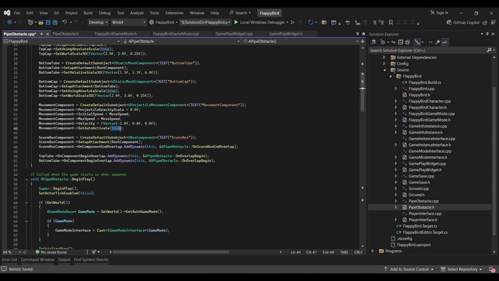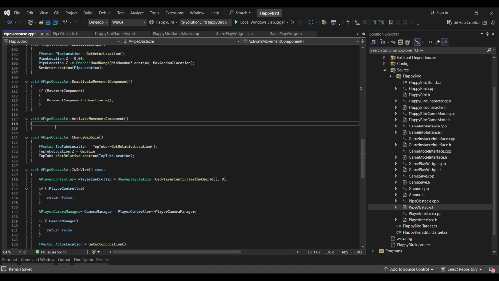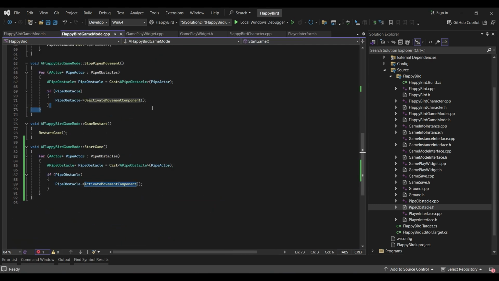And let's copy this one from deactivate. Where is it? Let's set this to false. Auto activate to false. And where is it? Copy this here. And instead of deactivate, just change it to activate. Great.